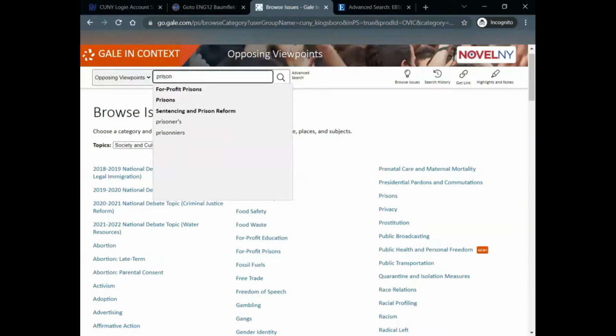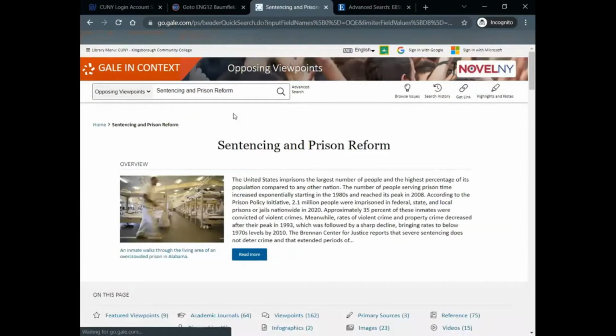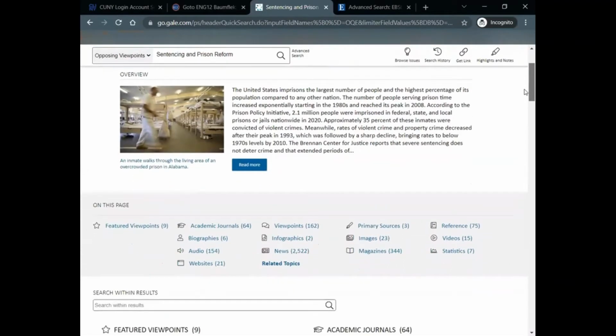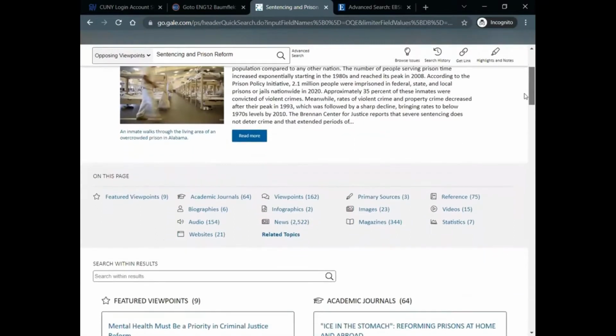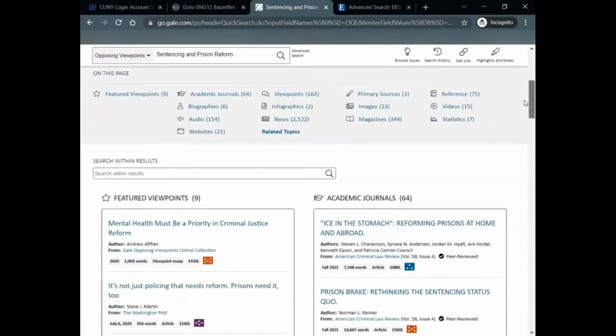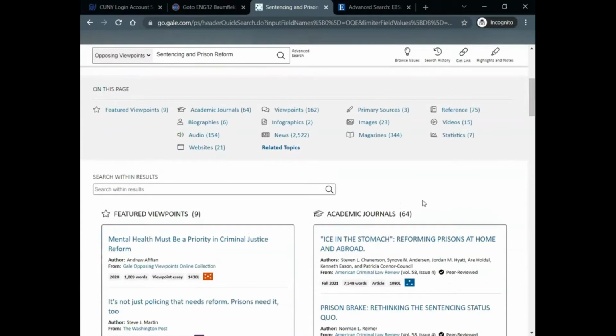Okay, so it may be part of prison reform, sentencing and prison reform. Yeah. Okay, so as soon as I type the keywords and select an issue, you'll see Opposing Viewpoints really brings together such a collection of categories here. You have an overview of what this issue is about, and you come down and you'll see in this one database, right?